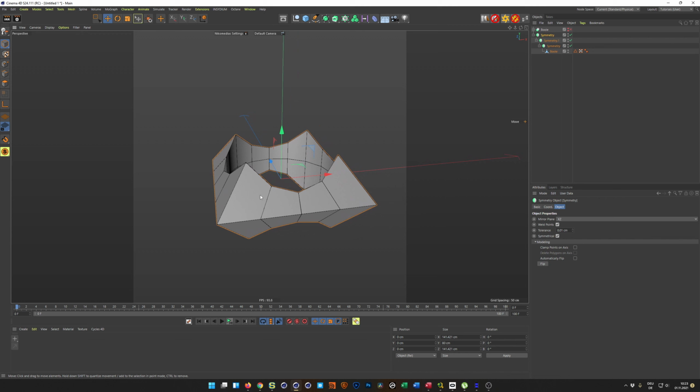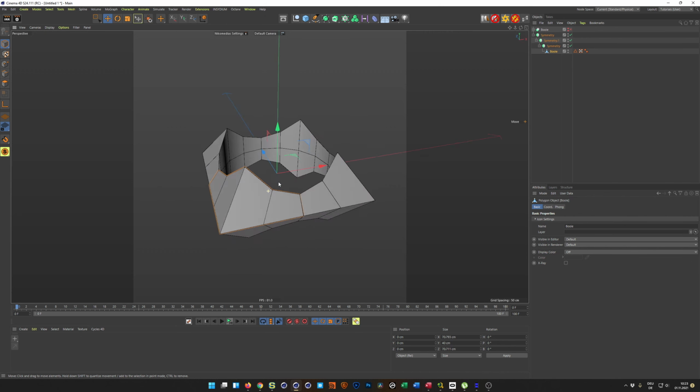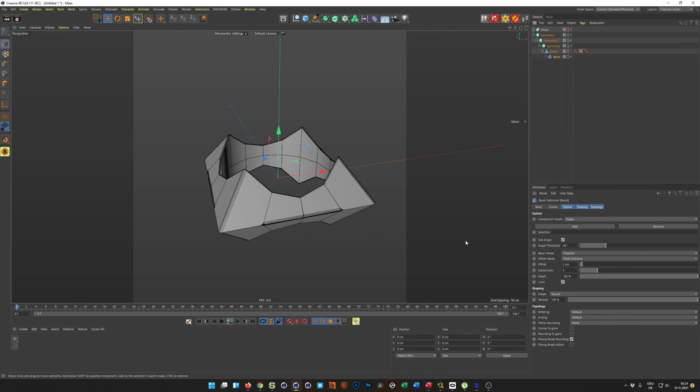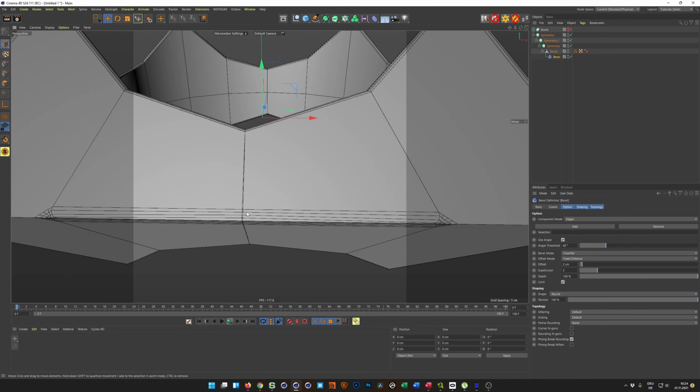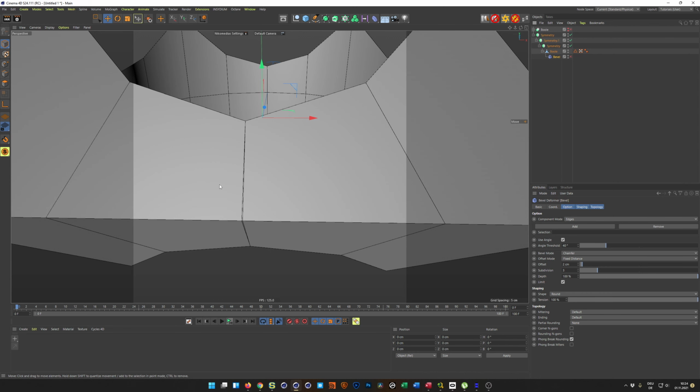But now, so everything is nice here. And now I want to bring in, let's bring in under the bool here a bevel deformer. And you see we have some problems here. This could be because the symmetry does not work here exactly. So that means let's go out of here. You see it overlaps here.